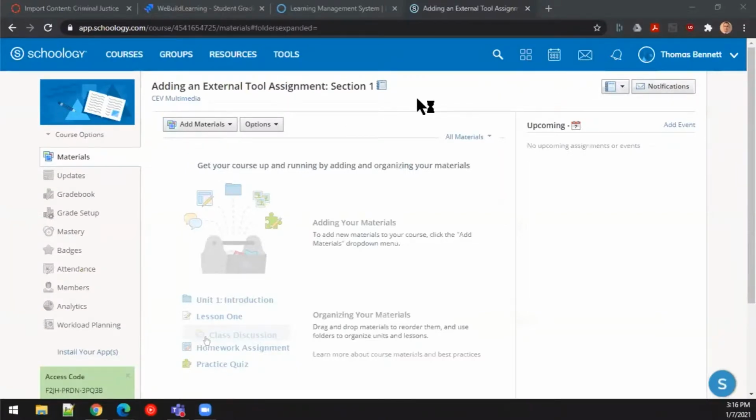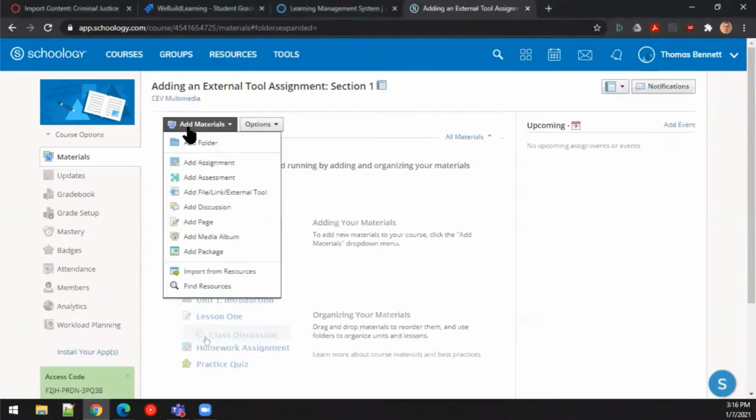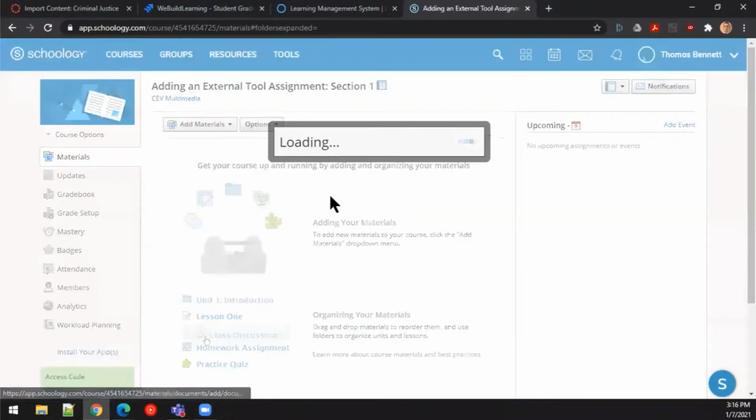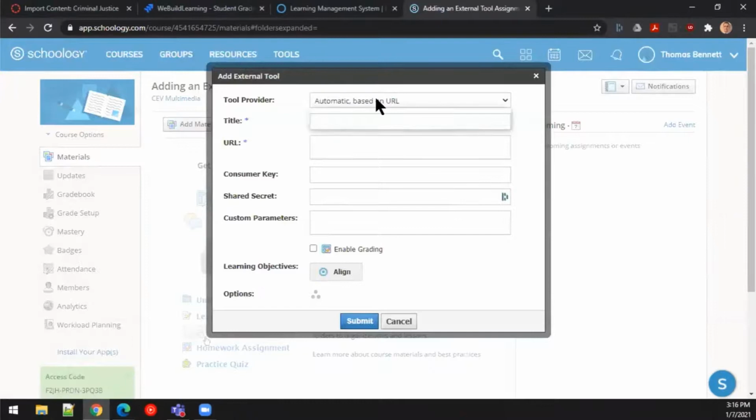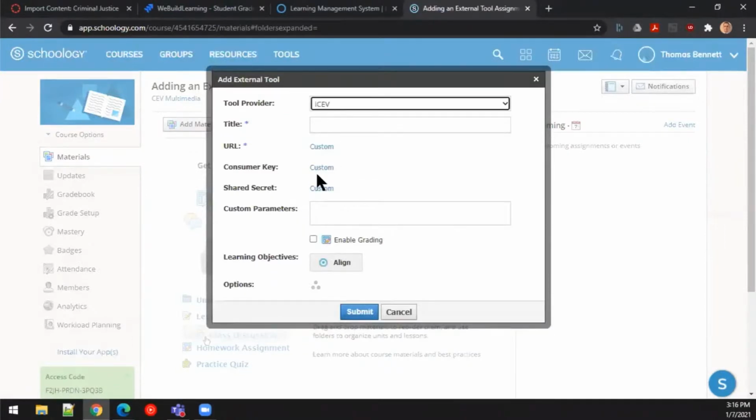Hello. This tutorial is going to go over how to add an external tool assignment. Please make sure that your external tool has already been set up. Please click on Add Materials, then click on Add File, Link, External Tool. Click External Tool. Change your tool provider to iCEV. Custom is fine.